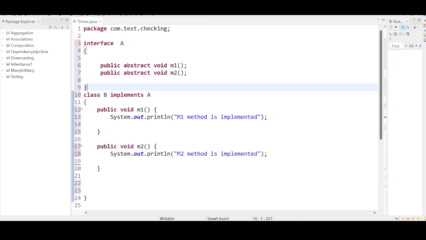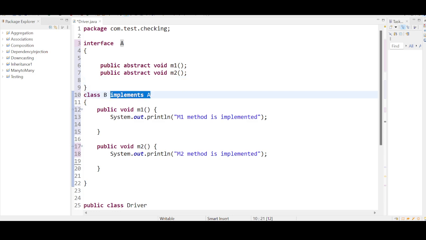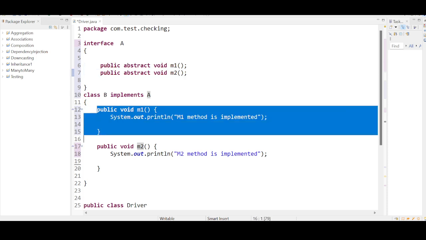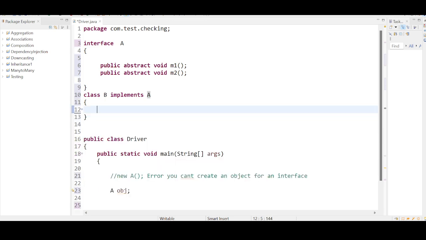Okay, so the interface is there, a class is there, and there is a relationship between class B and interface A. We have used the implements keyword to make the relationship. After making the relationship, we need to fulfill the contract. What is it? We need to provide the implementation for the abstract method. This is how we can provide it. If you are not providing this implementation, the code will be broken. This is how Java is designed.